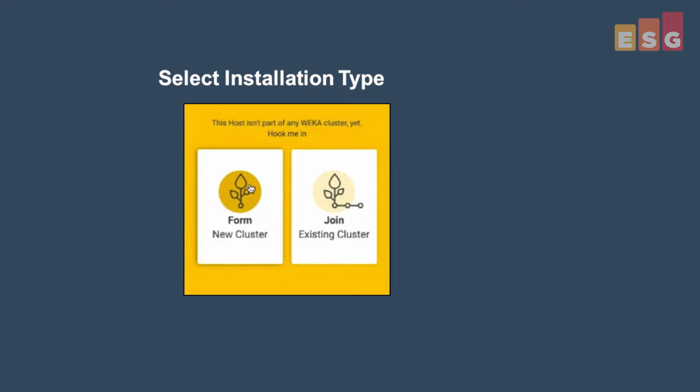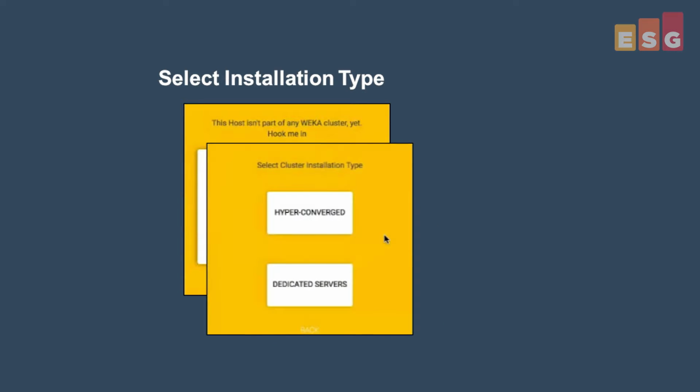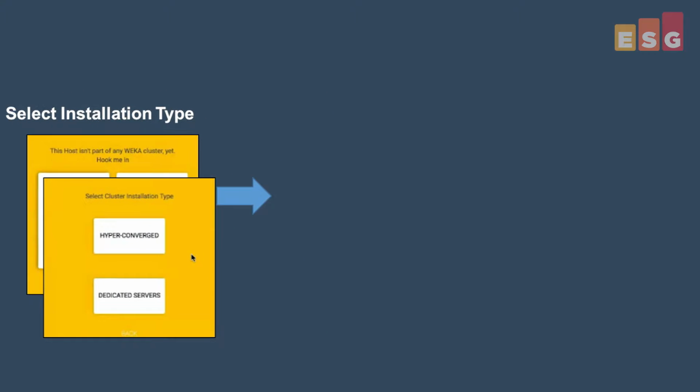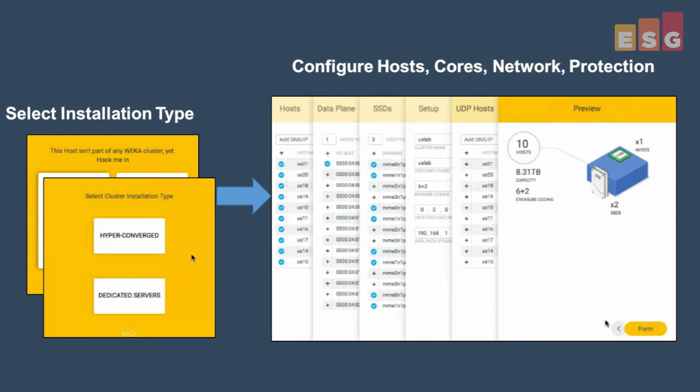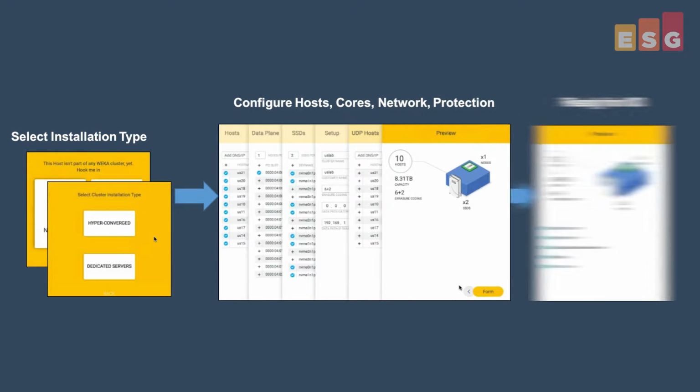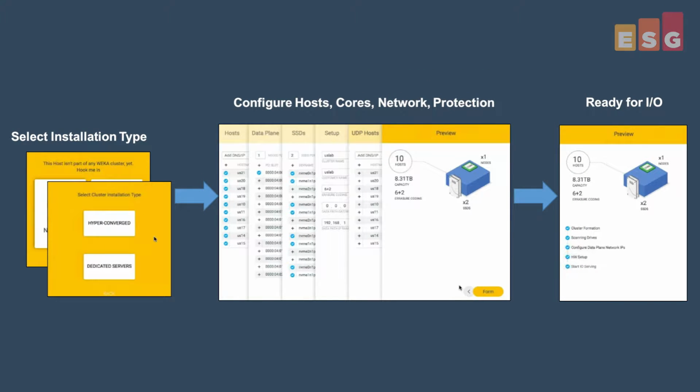We began the installation process by logging into the WekaIO GUI on one of the servers. We selected the installation type and then went through the configuration wizard to complete the initial deployment, which took under 8 minutes. After confirming all the entered information, we formed the new WekaIO cluster, which was I/O ready in under a minute. For validation of management simplicity, we toured the GUI.